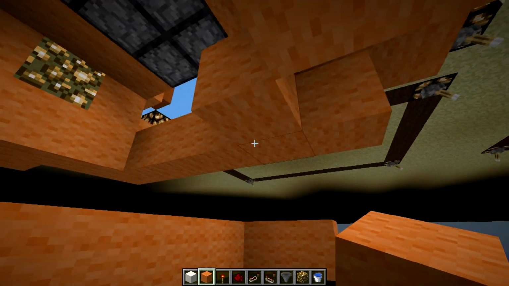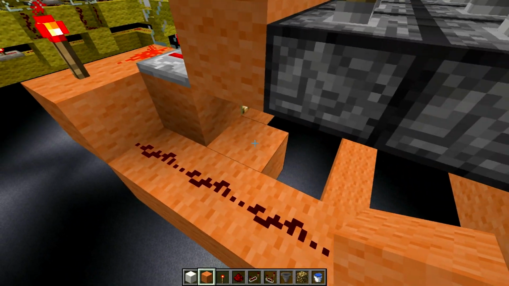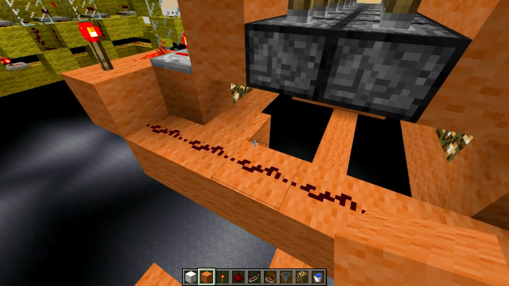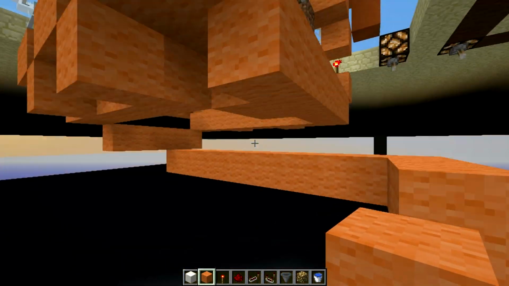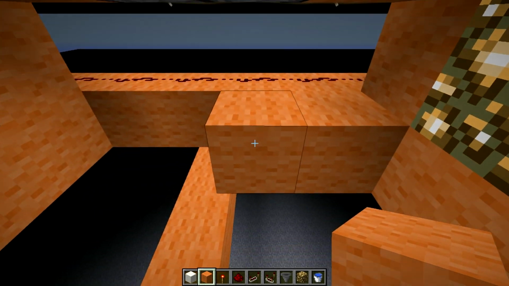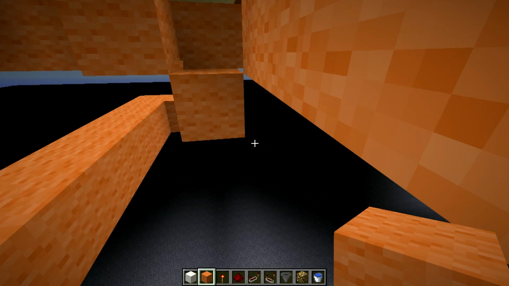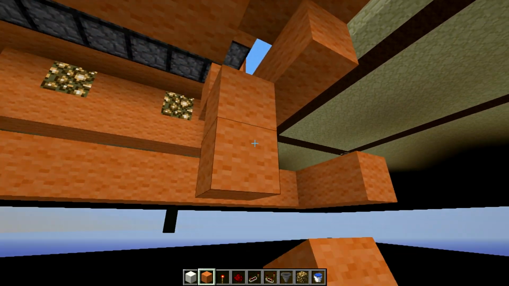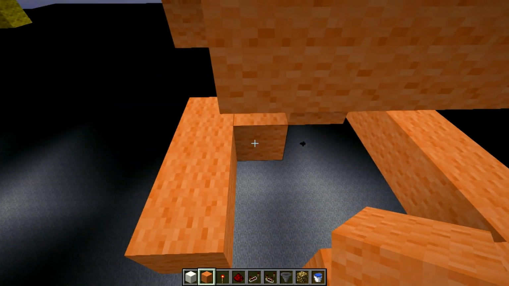So do I need a block there? I do need a block there. Whoops, not there. There. Let's see what this looks like. So I have a block there, a block there. Yeah, this should work, I think. We'll just wrap it around a little bit. Okay.